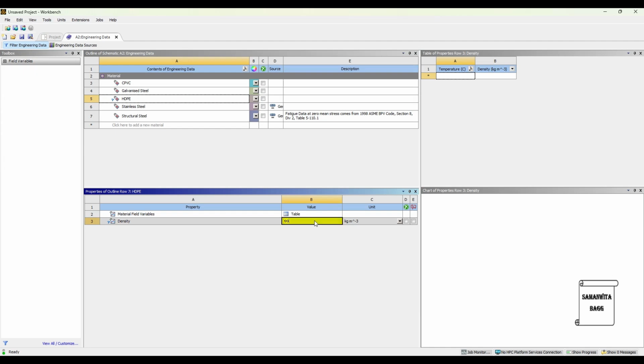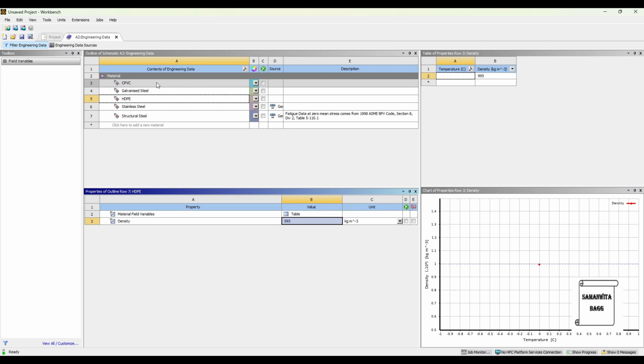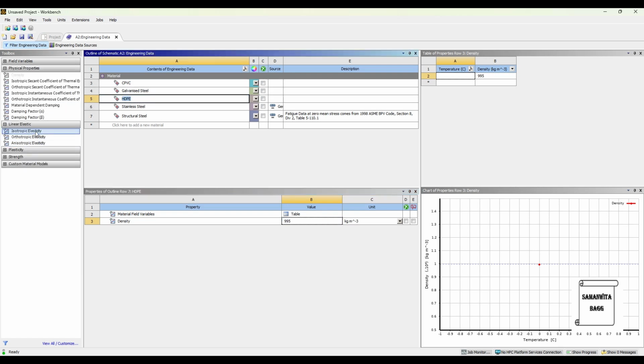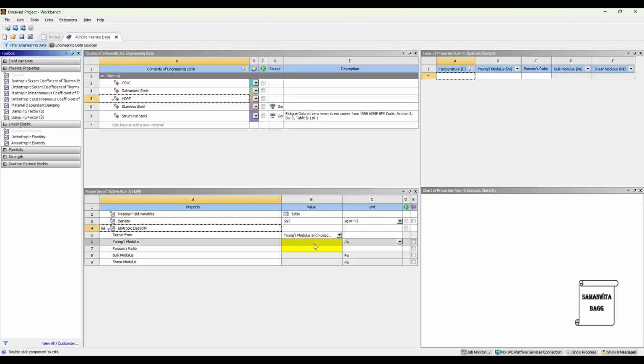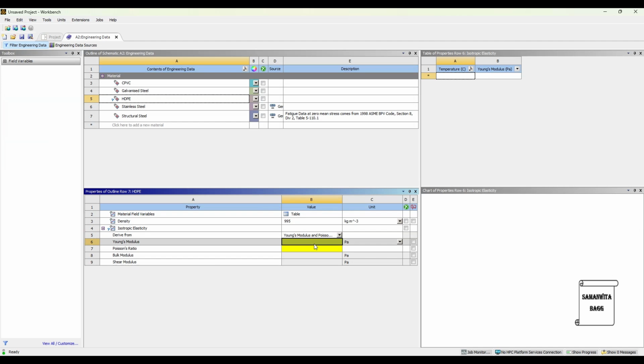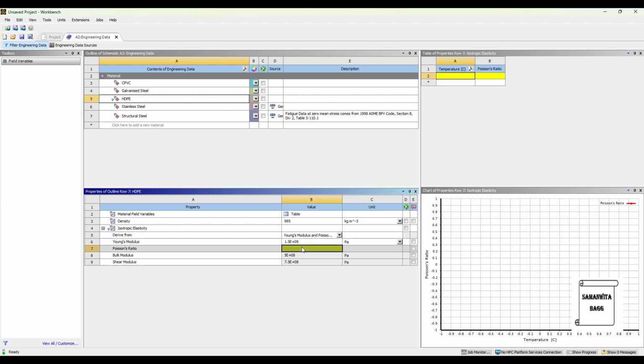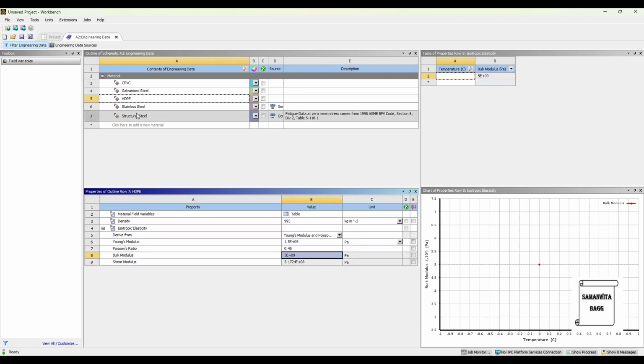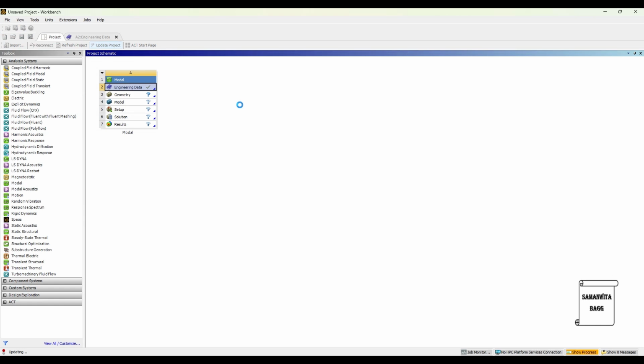which is 995 kg per meter cube. Also, I'll give the value of isotropic elasticity. Young's modulus is 1.5 gigapascal, so 1.5 E9. Value of mu is 0.45. So I've added all the 4 materials. I'll go to project and update project.